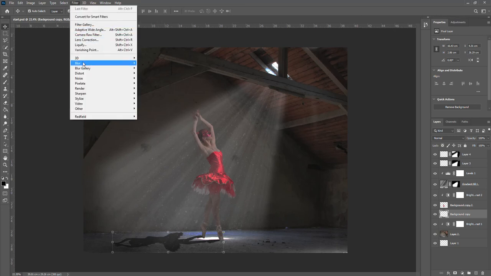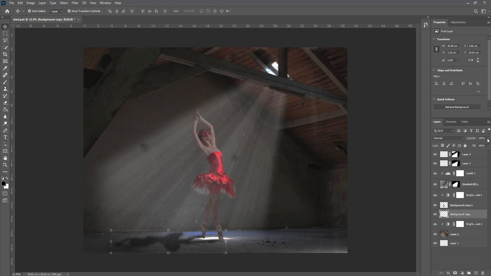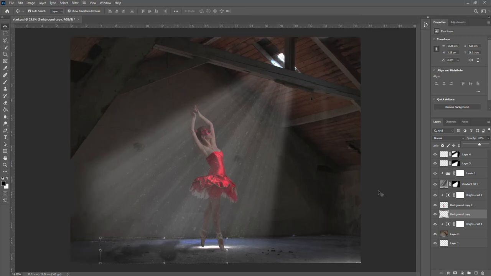So now we're going to go to Filter, Blur, Gaussian Blur, and too much of that. About 15-ish. Okay, and reduce the opacity. Usually about 50 with these things, but of course there's a bit bright light, so 65 seems about right. So not looking too bad, is it?